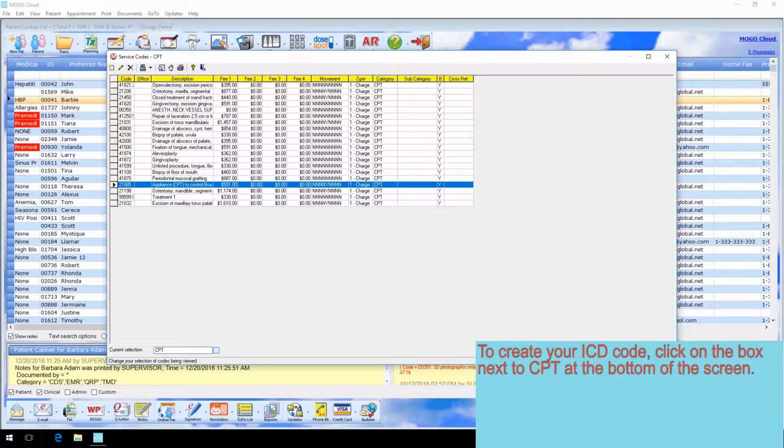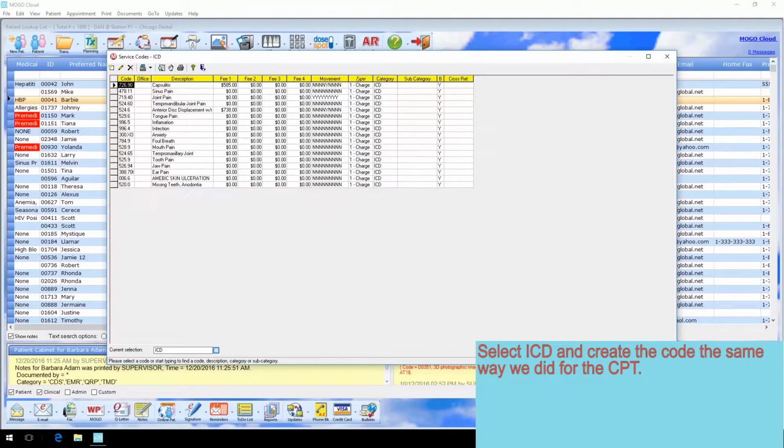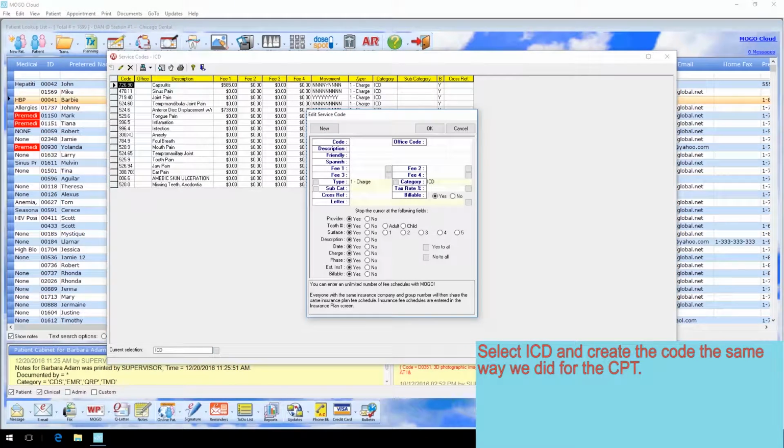To create your ICD code, click on the box next to CPT at the bottom of the screen. This will bring up the list of service code categories. Select ICD and create the code the same way we did for the CPT code.